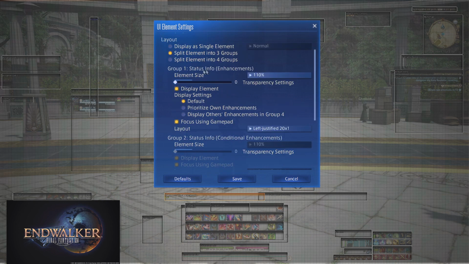You have group 1, status info enhancements, that's your buffs. You have the element size, this is where you change the size of your buffs. The transparency, as you see when you slide this all the way up to 90, your buffs can no longer be seen, so you want to keep that at 0. Then you have display element.